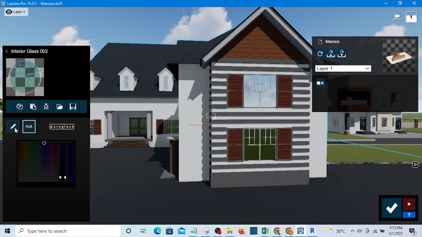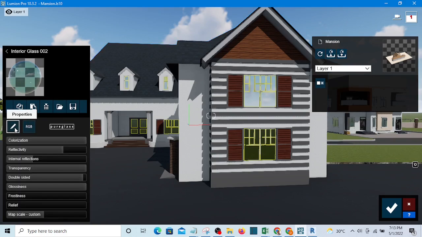Okay, then I think I need to knock down the transparency. The transparency is too high. Let me knock it down a little bit. Okay, let me leave it at 0.5, and that is it.